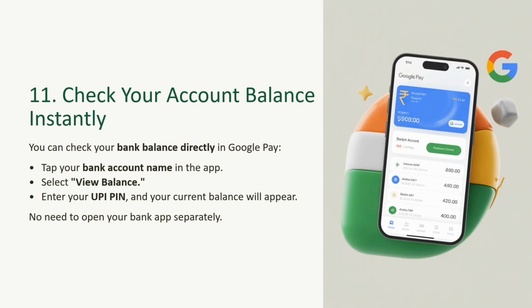11th tip is check your account balance instantly. You can check your bank balance directly in Google Pay. Tap your bank account name in the app, select View Balance, then enter the UPI PIN and your current balance will appear. You do not need to open your bank app separately.